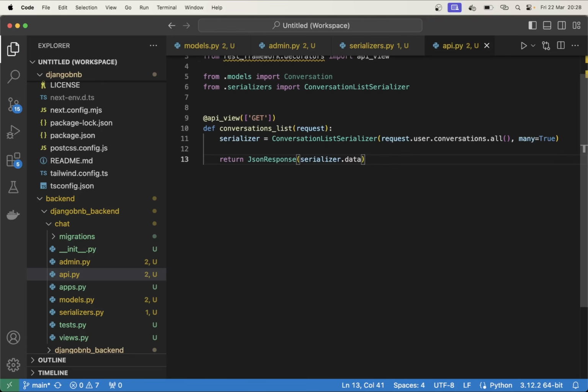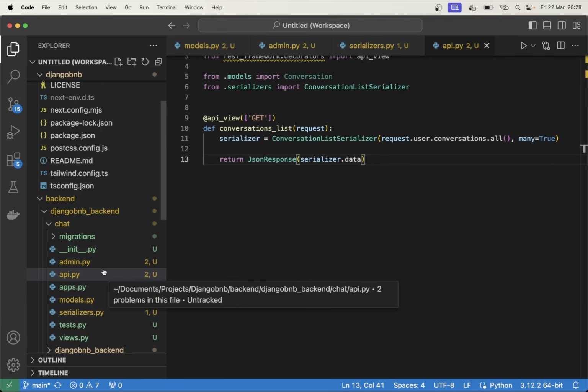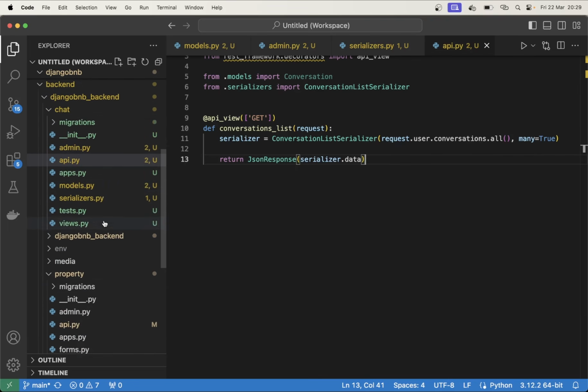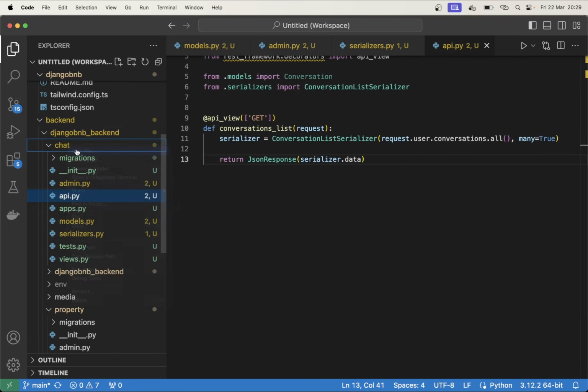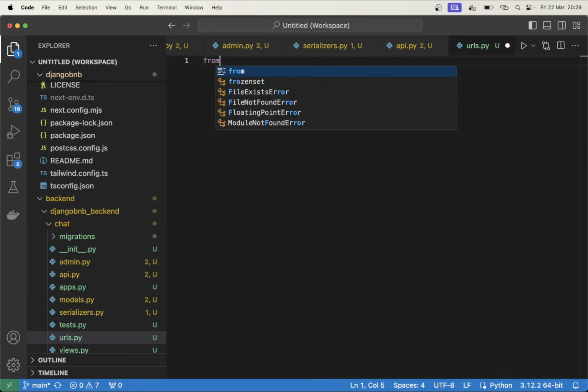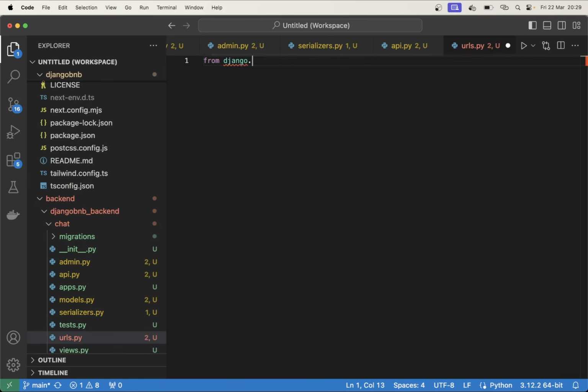So now we have the view for this as well. Next step then is to create the URLs file. To keep this as clean as possible, we want the URLs file like that here as well. So urls.py and from django.urls import path, from . import api. So we just import the whole file.